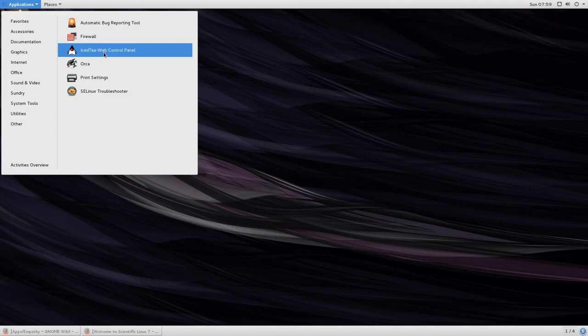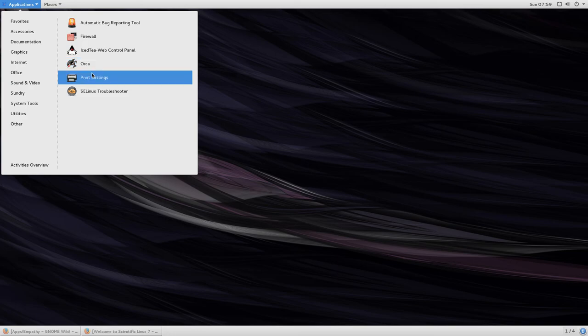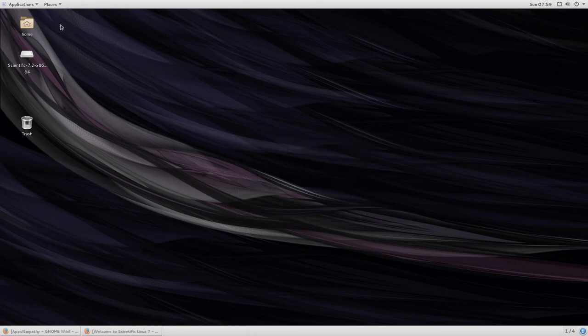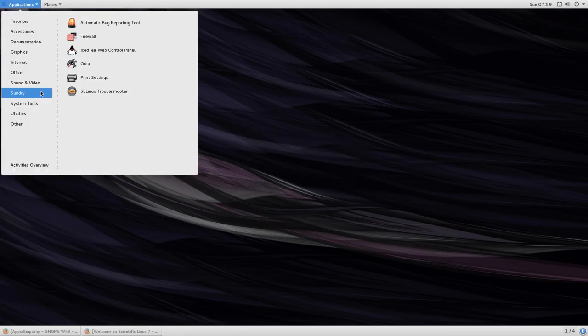Obviously IcedTea, which is the free and open source Java implementation, and Orca, which is going to give you the reading of text, an accessibility tool. We've got the print settings. Let's have a look at that. It just takes you there. Again, I just recommend you use CUPS. Probably easier in the long run.